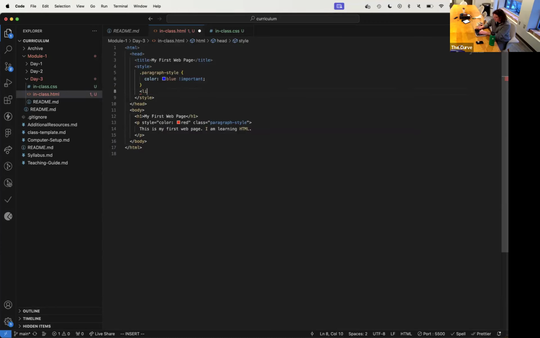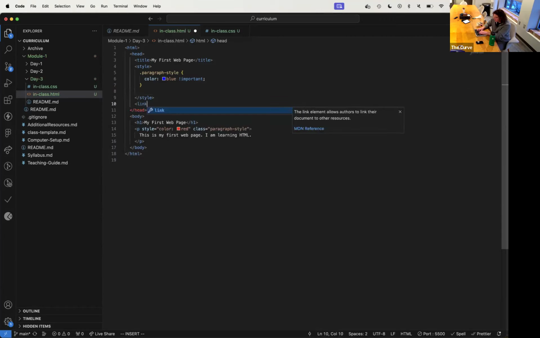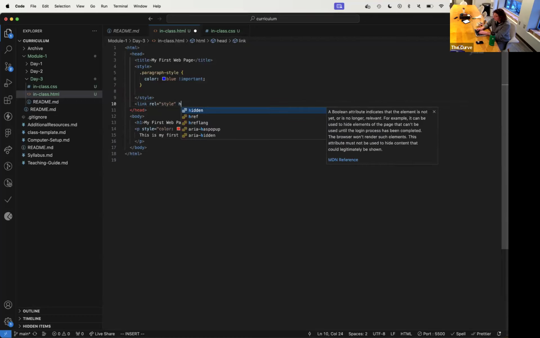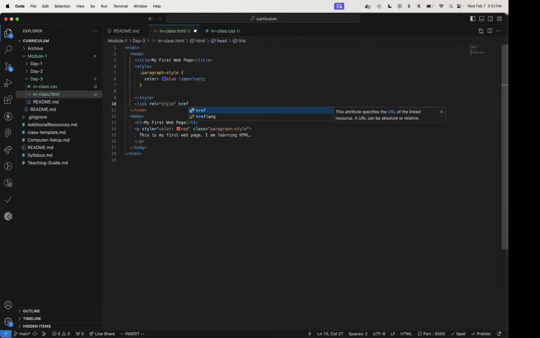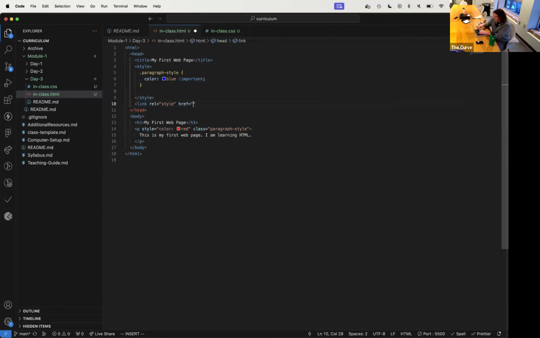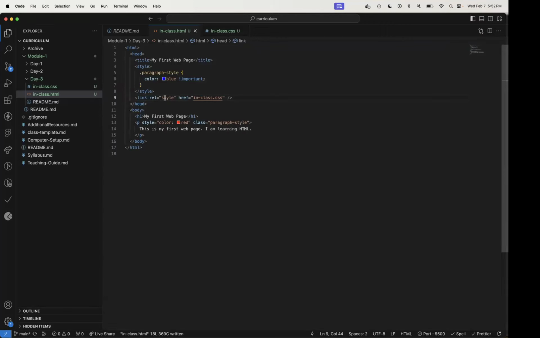I'm surprised this isn't telling me. Oh, I'm still in the style tag, that's why. So link, relation is what, style? And then we would do, what is it? Yeah, it's href. Href. And then we would do / or just inclass.css. Ta-da.